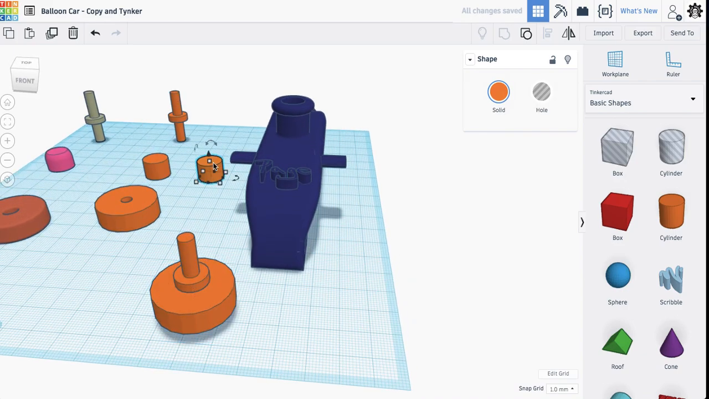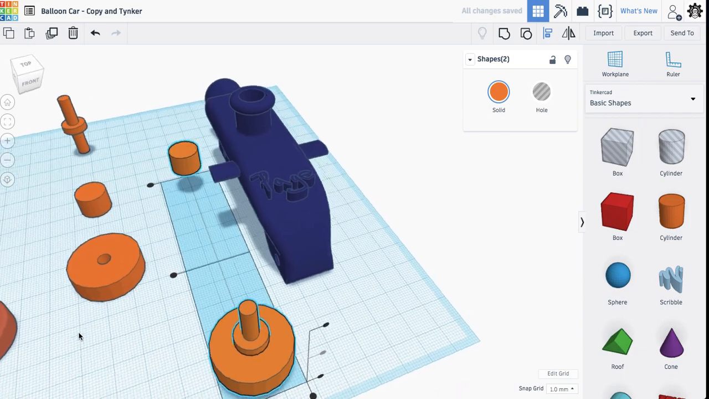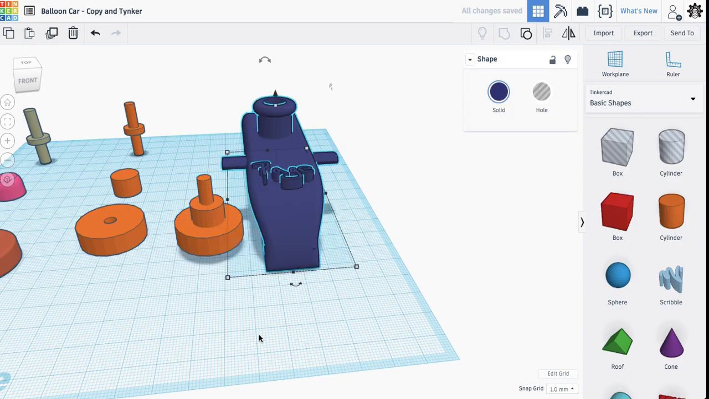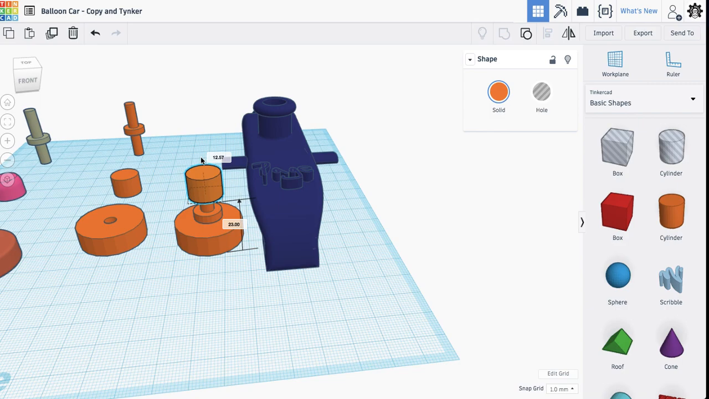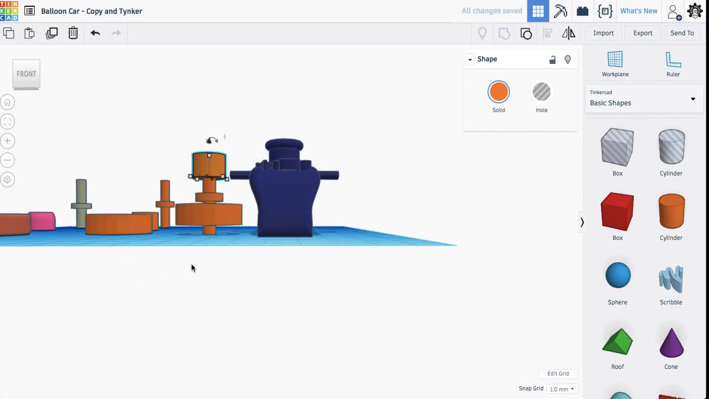Then when I bring this one over, I'm going to group these. Sorry, now. Group. Bring this one and this one. Align it so it's in the center. I'm going to bring it up so it's at the top because it's the hub. And you can see we've kind of got this ready to roll here. Now we can group that.